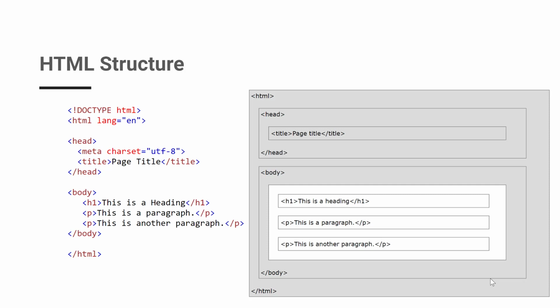within the head tag. And here we can see we're grouping all our visible content together within the body tags, as you can see by the visual. Again, we have our heading, paragraph, and another paragraph, and then we close it off with our HTML tags.